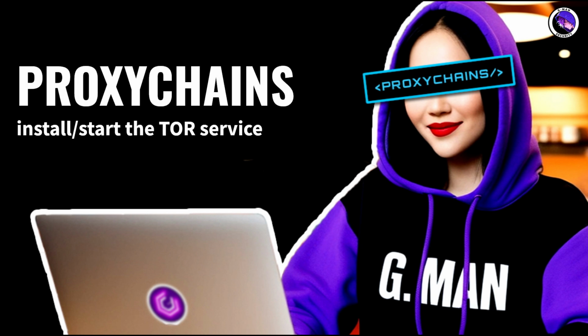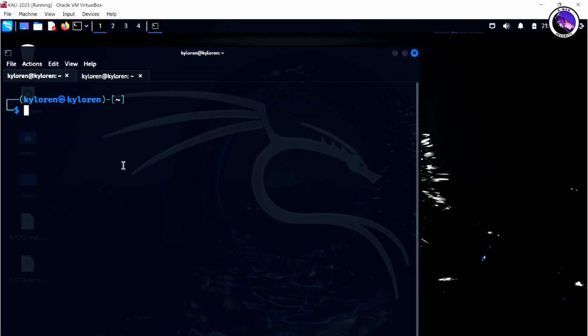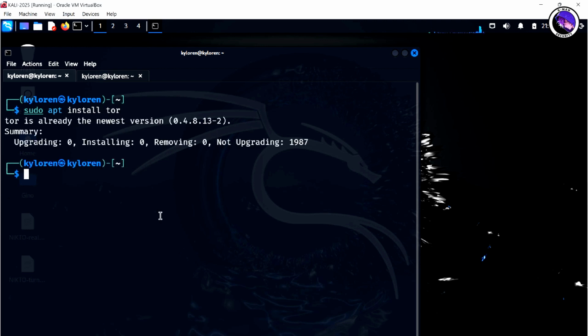The next element is to start the Tor service. Tor, or the onion router, is so important to anonymity when using proxy chains, as it helps you defend against traffic analysis. To install, type sudo apt install Tor.